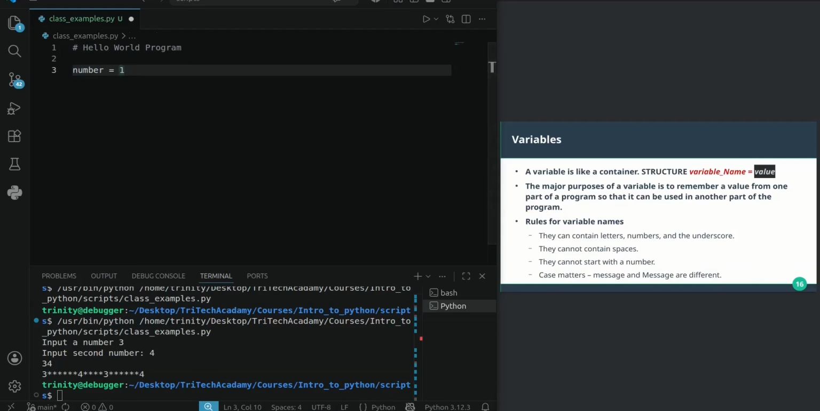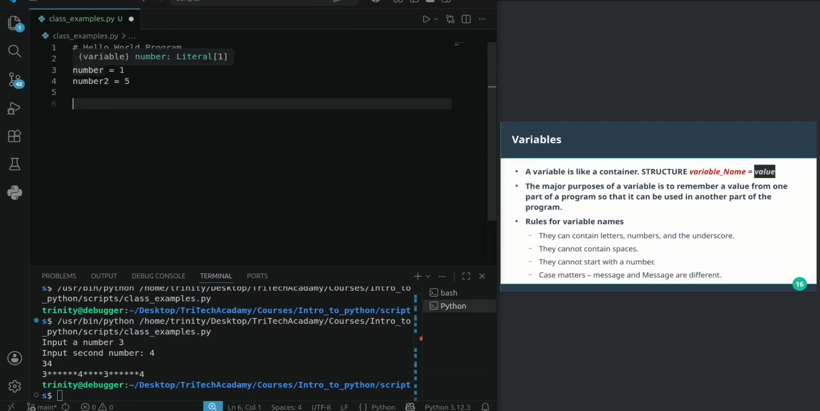The major purpose of a variable is to remember a value from one part of a program so that it can be used in another part of the program. Just like we've seen earlier, I can also define another number, let's say number 2, and assign the value 5. So anywhere I want to use this number 1, I can just call the variable number and the value is going to be there for me.